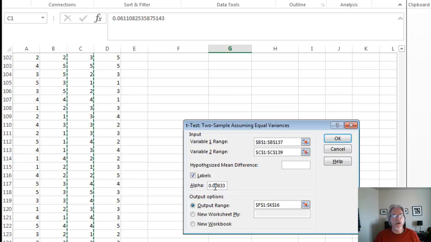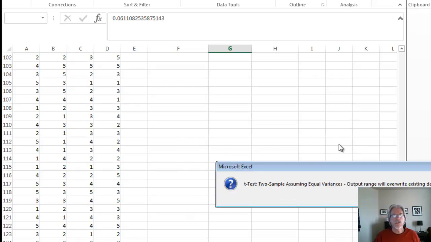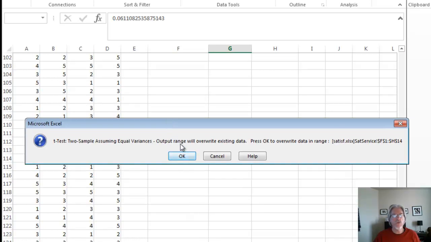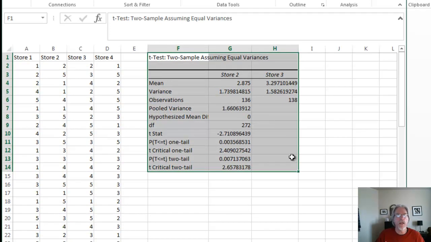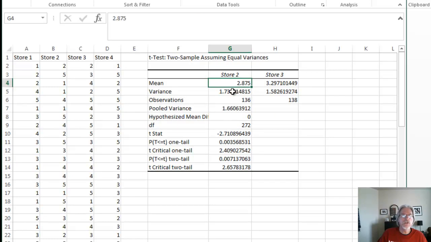We've got our labels, we've got our alpha set at 0.0083, our output range is the same, so we will hit OK. It's going to ask us if we want to overwrite the output range, and we click OK. And so what that did was put your output over the last output. So once again, you have the same variables here. Here's your average score for satisfaction with service for store number 2 and store number 3. Remember, this was the lowest, this was the highest. And here our most important value is this p-value two-tail.